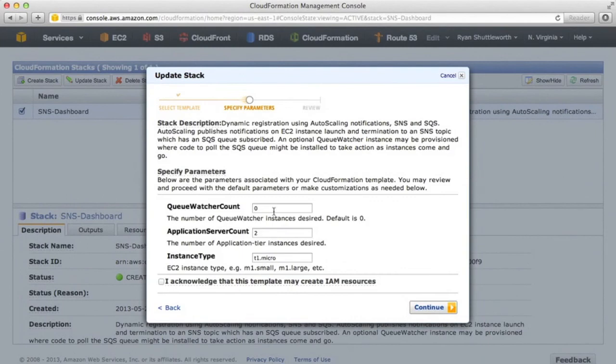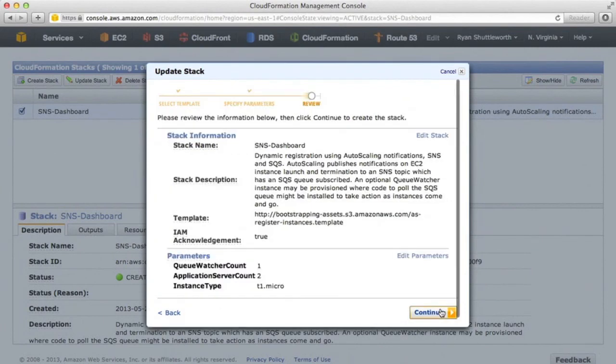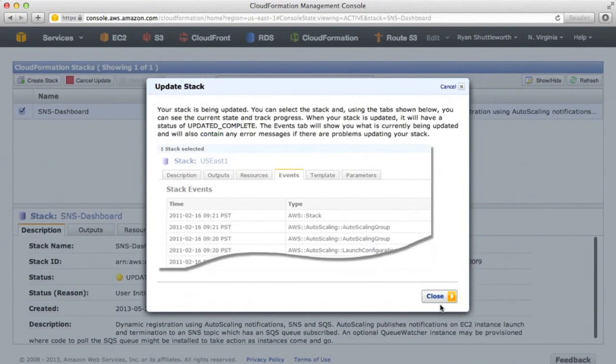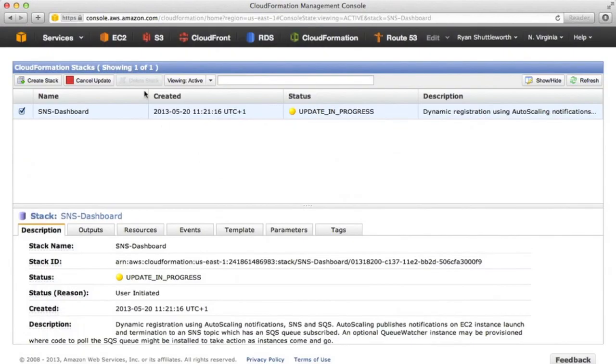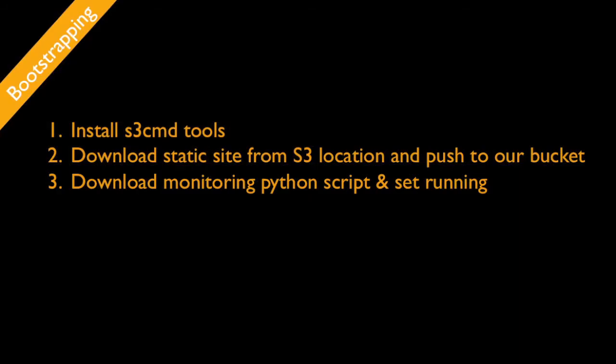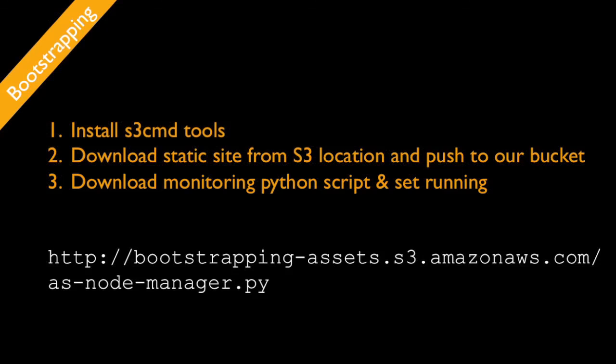So specifically, I'm going to add a queue watcher instance. And this will instruct my autoscaling group to create an instance in this group that's going to do some work for us. So if I continue to tick through the wizard, I'll get to the point of creating this. And there we are, we're updating progress. So behind the scenes, what this instance is going to do on a bootstrapping basis is install some tools, download a static site from S3 and push it to our bucket, and download a monitoring Python script and set it running. And you can grab that script from the URL shown below.